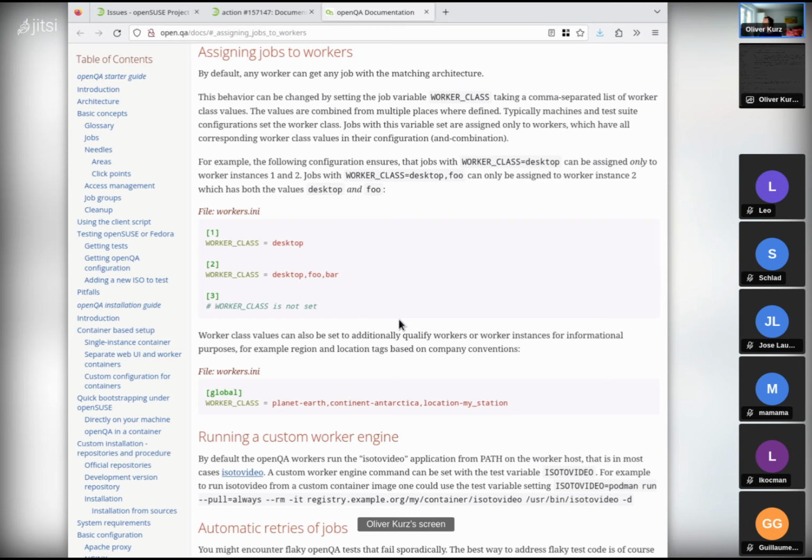Additionally, this is basically a convention, because you can set anything as a worker class, any string. But what you can also do is additionally qualify workers for informational purposes, for example, region or location tags based on company conventions. So here we came up with a fancy example: planet Earth, Antarctica, and location my station.